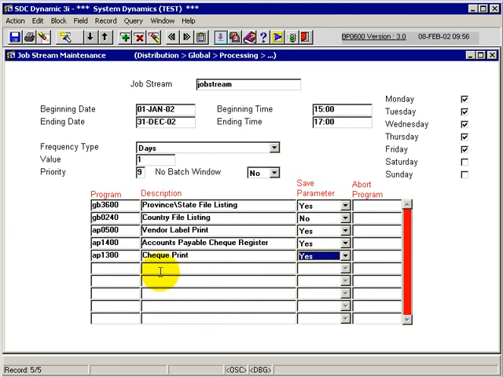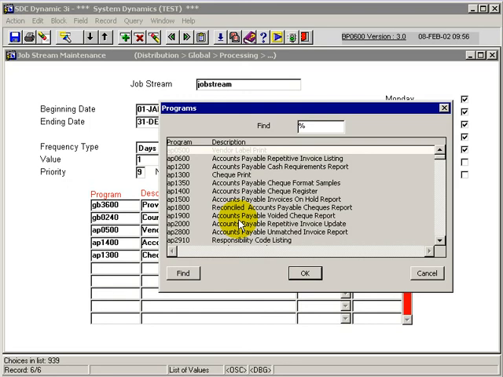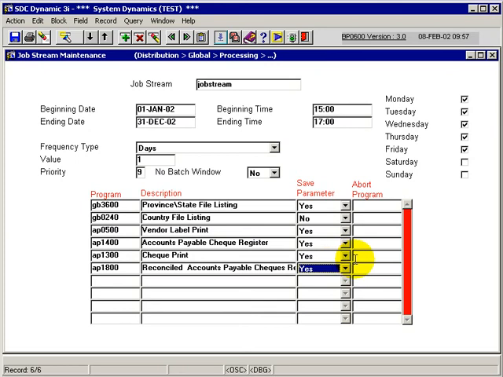But if there's a problem on AP1400, I would define another one in here, just a program. Maybe I would select accounts payable checks report. Okay, and let's see. Now I'm going to show you what I can put in here.